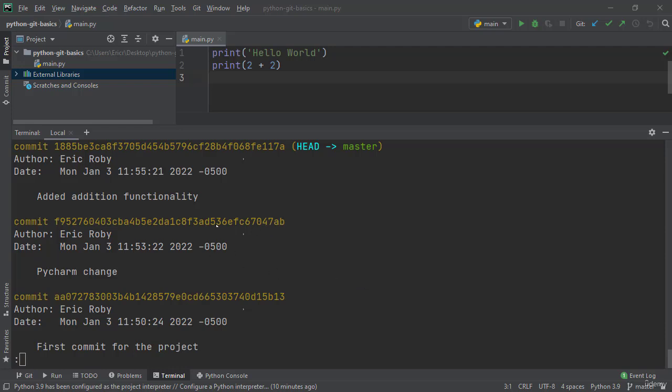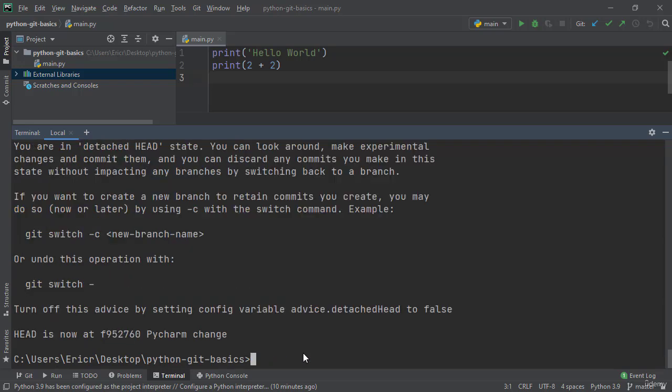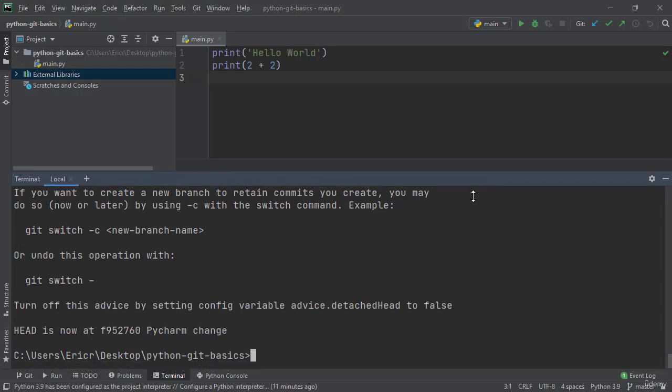Now, something that we can do is this is our commit ID. If we copy this ID and we exit out of this git log by pressing Q, we can say git checkout that ID. And we can see that there's a whole bunch. You are now in a detached head state, and we are able to experiment here, but our head is now on that new commit of PyCharm change. Now watch what happens.